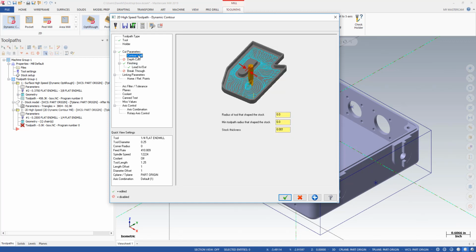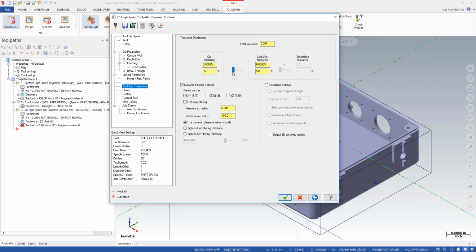And here at the contour wall, I have to tell it some things. I have to tell it the radius of the tool that shaped the stock, so that was 188. And how much stock we had left on, which was 30 thousandths. So it needs that information to generate that toolpath. And again, I'm going to use my filtering here, and I'm going to hit OK.